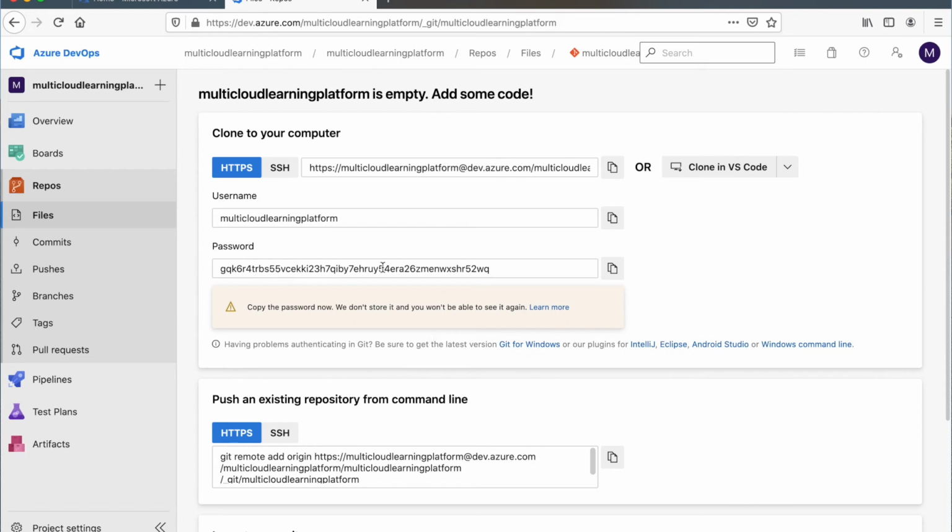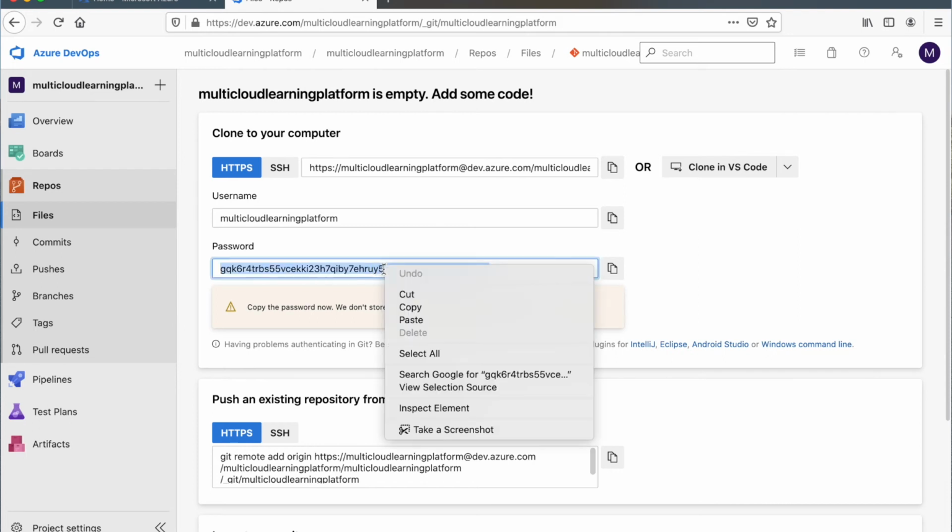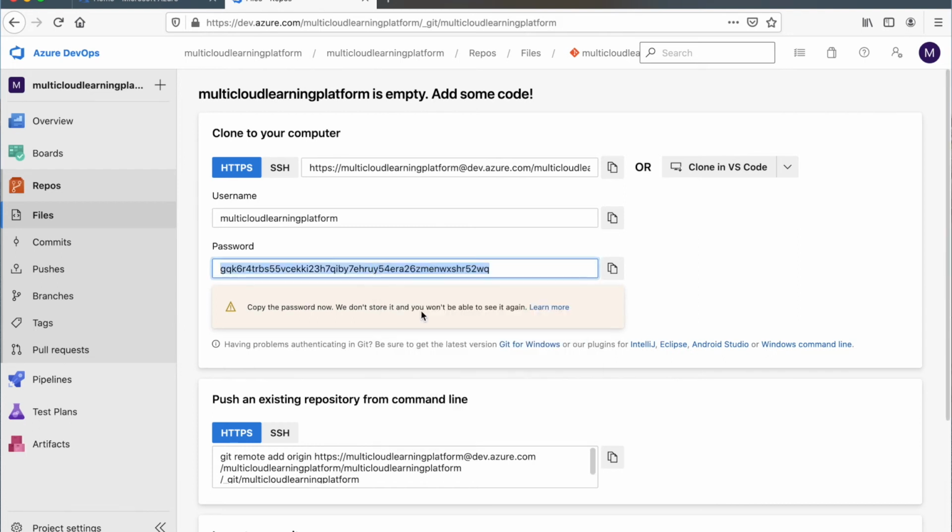So I clicked on generate Git credentials, and it generated my username and my password. You can see in the warning that it says copy the password now, we don't store it and you won't be able to see it again. So what I've done, I just copied the password and I saved it in a secure location on my MacBook.